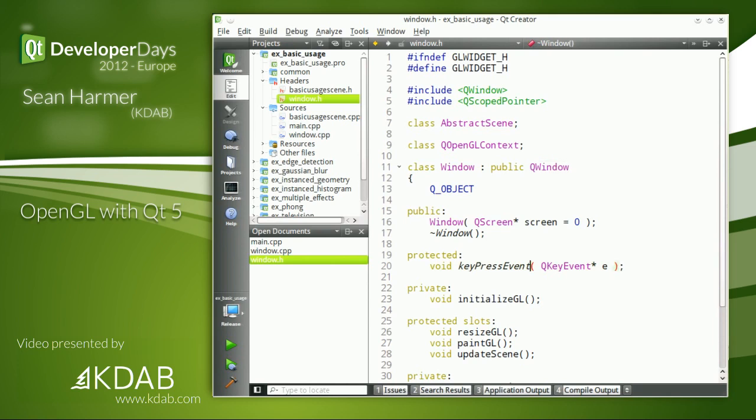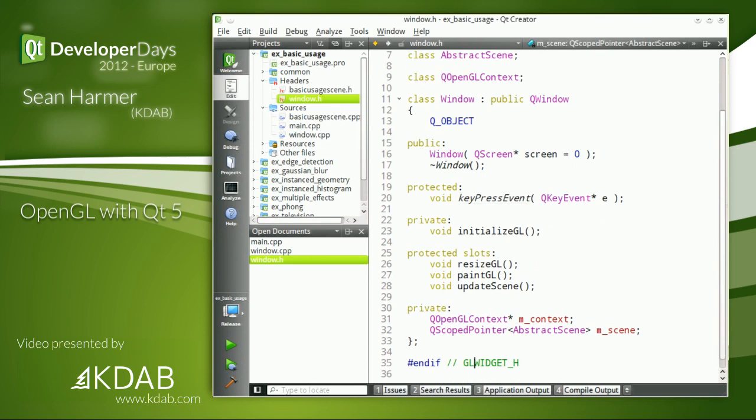So inside window, we can override the usual event handlers. So here we've just overridden the key press event. Inside there, we're just handling the escape key to quit the application. Nothing fancy. We then have OpenGL Context. So the window is our piece of paper. The OpenGL Context is our bunch of tools we're drawing with. We need both to be able to do things with OpenGL.